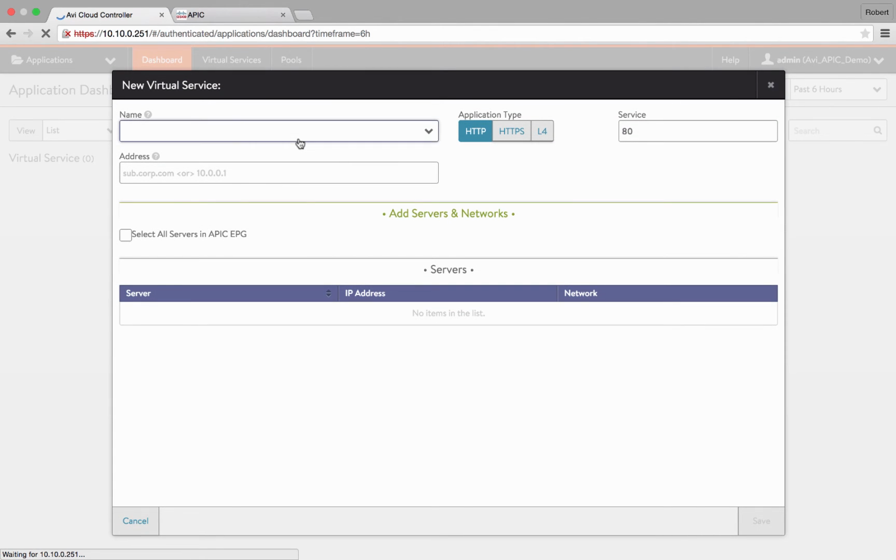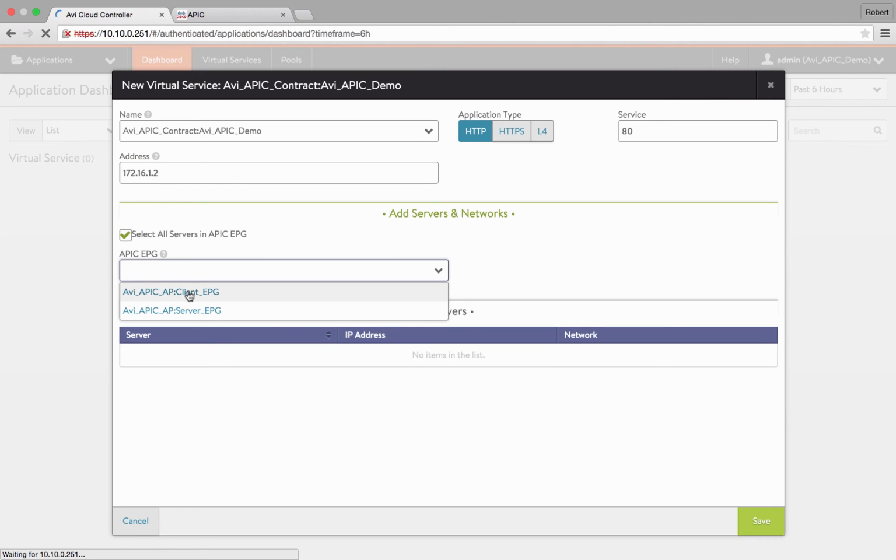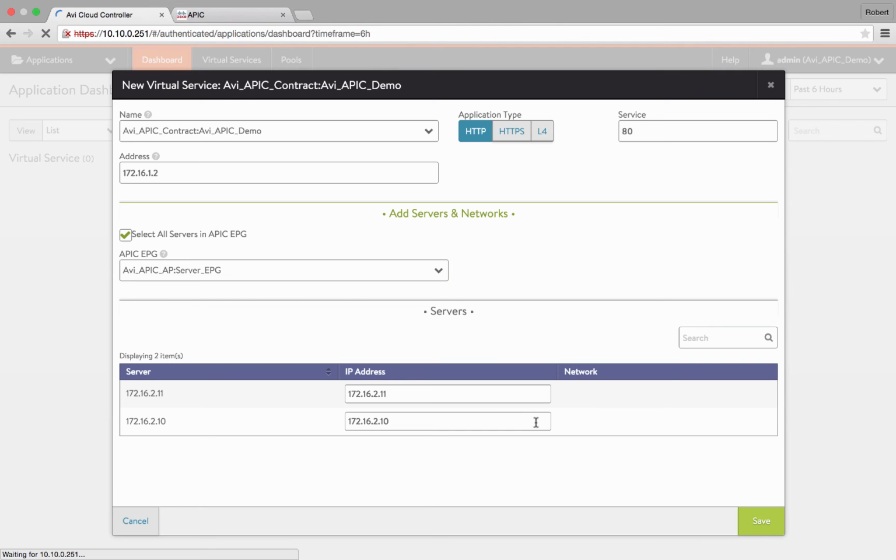Now let's create a basic virtual service. Choose the VS name in the form of Contract Service Graph and select all servers in APIC EPG. Avi Controller automatically synchronizes the server information from APIC.